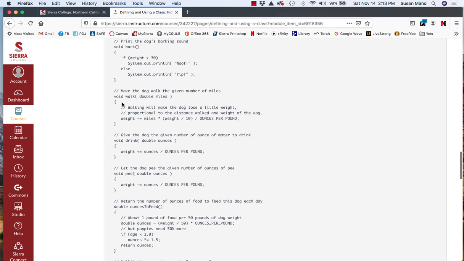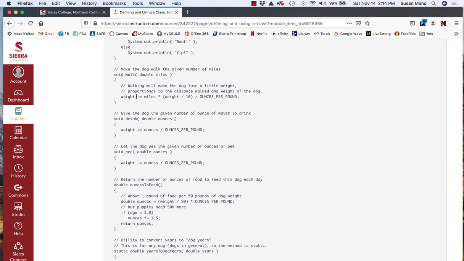Okay, we have another function called walk that we pass the miles, and we figure out the dog's weight depending on how many miles they walked. We're going to assume that the dog loses some weight when he or she takes a walk. So we're going to take the weight, subtract the miles multiplied by 1/10 of the weight, and then divide that by ounces per pound. Assign weight to that value.